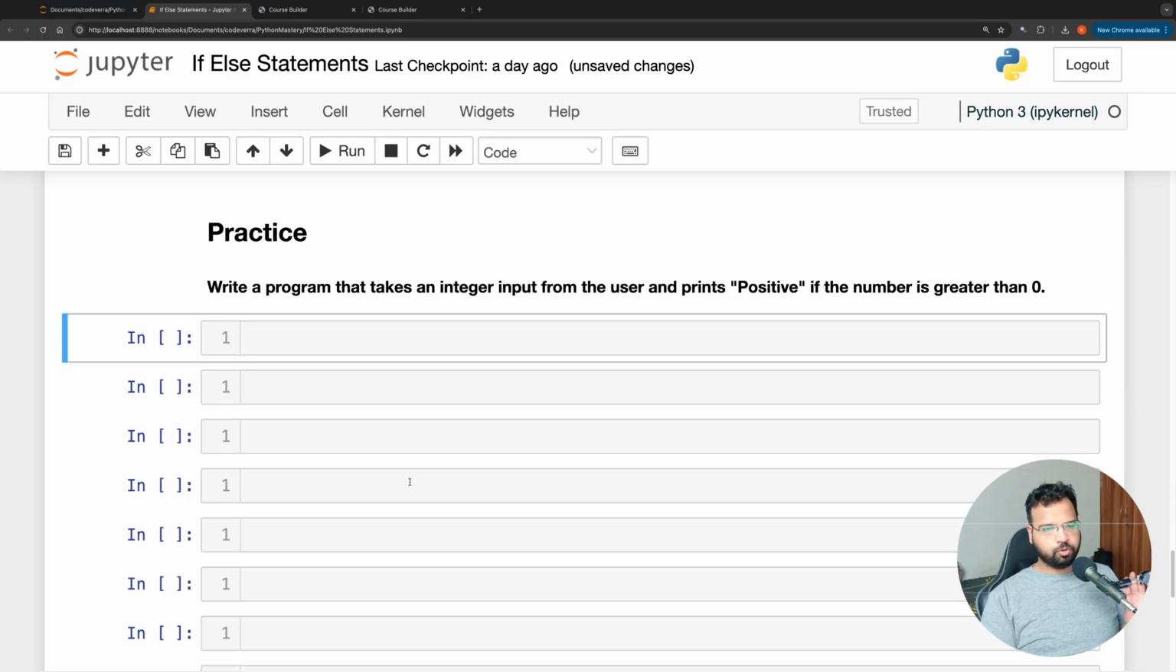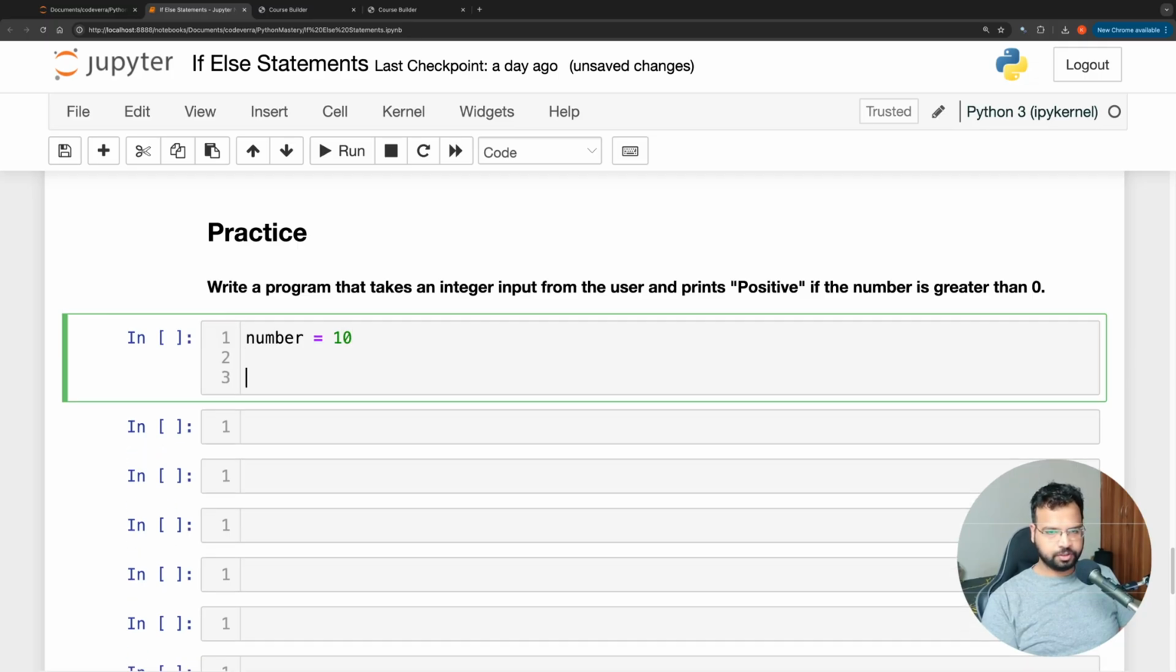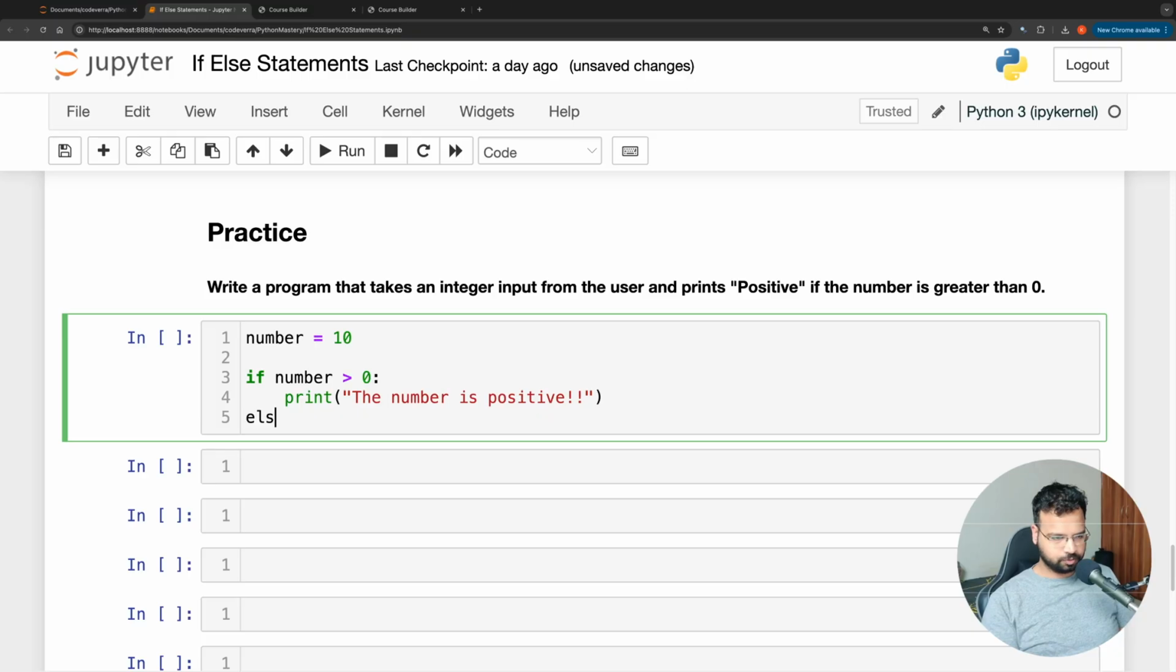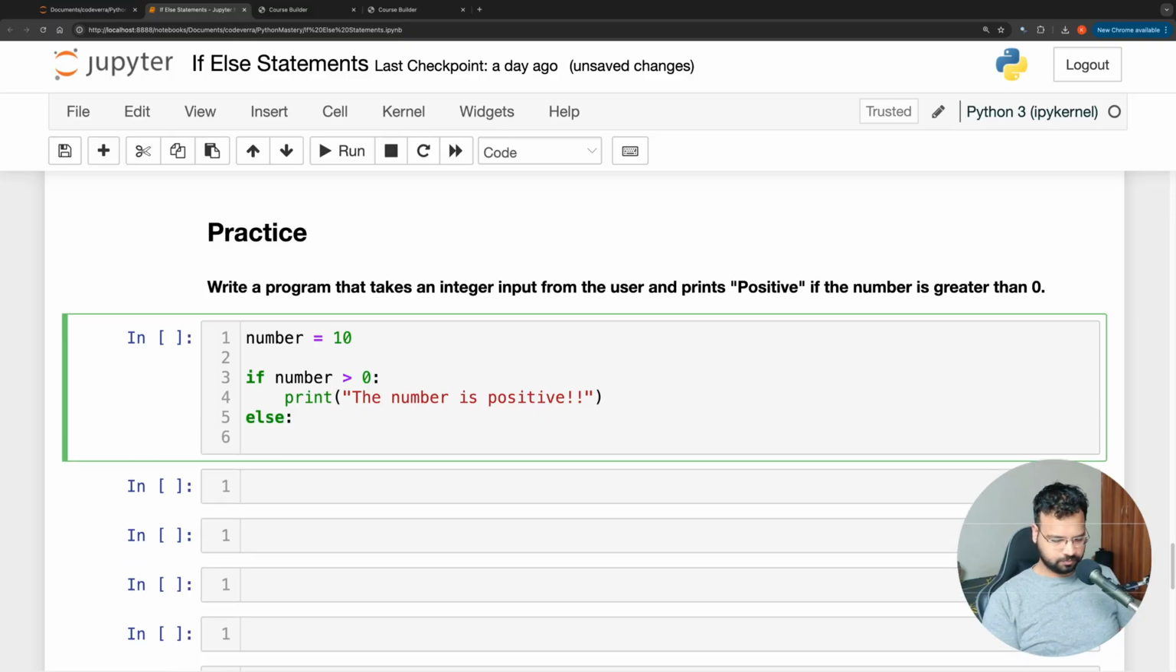So it says, write a program that takes an integer input from the user and prints positive if the number is greater than 0. Let us first take the number as 10, and we need to check if the input is positive. So we can write an if condition saying if number greater than 0, and you can choose whether you want greater than or equal to 0 or just greater than 0. Let me put it as greater than 0, and then print the number is positive. The question does not say anything about printing if the number is not greater than 0, but let us put one condition, else, we'll print the number is not positive.